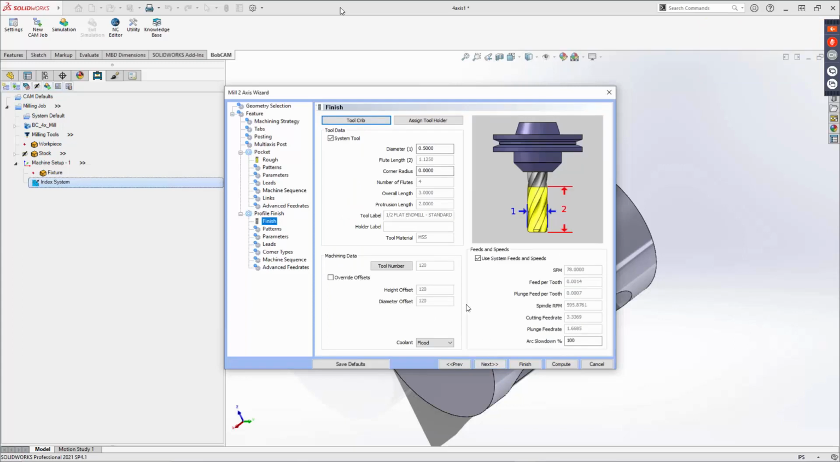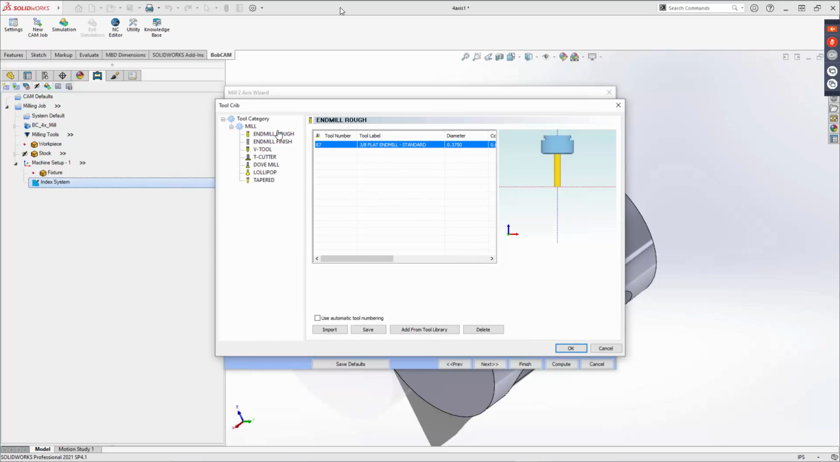We get into our profile finish toolpath. So I'm going to hit on tool crib here. And again, here are your different options now to use on there. Where the ML rough, you only had ML rough and finish. In the profile finish toolpath, you have options in here for V-tool, T-cutter, dovetail mill, lollipop, and taper. We're going to go ML finish here.